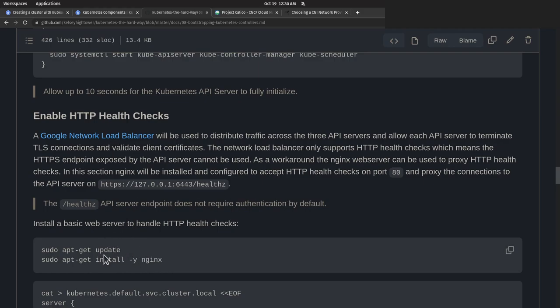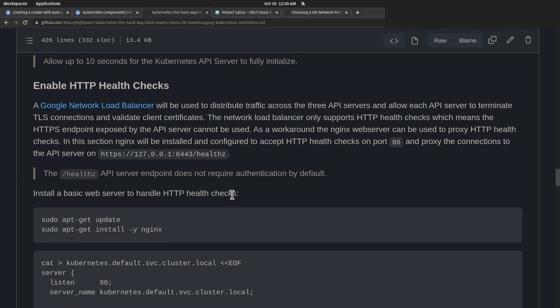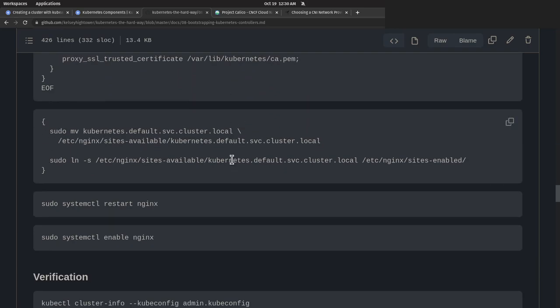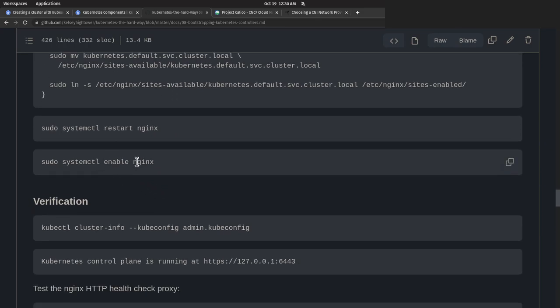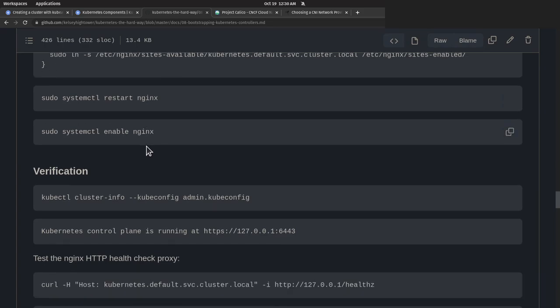Google Network Load Balancer. So you have to install Nginx, basic web server to handle HTTP health checks. This has to be not only on the control plane, but this has to be installed on all of the nodes. The Google Network Load Balancer will be used to distribute traffic across all three API servers. So we have to do that. What is up with these parentheses here? I don't know what's up with that. CTL restart Nginx enable. So this is actually going to get really hairy because we're going to have to install Nginx and have it run these things.